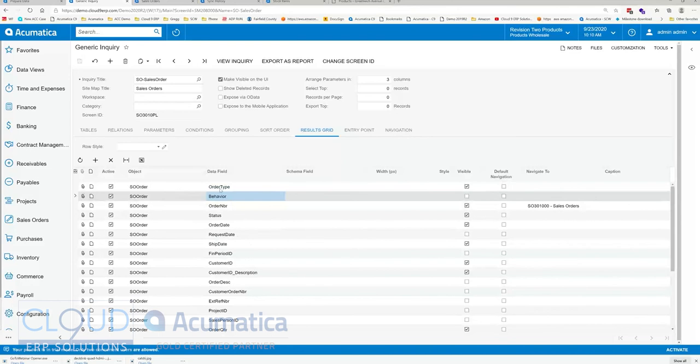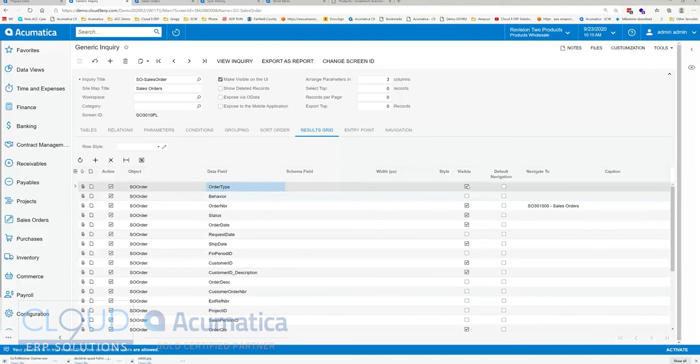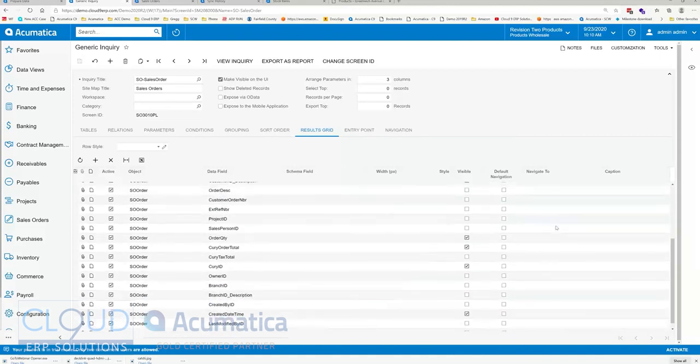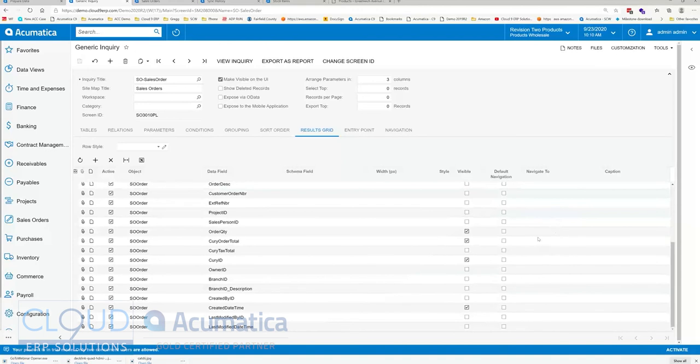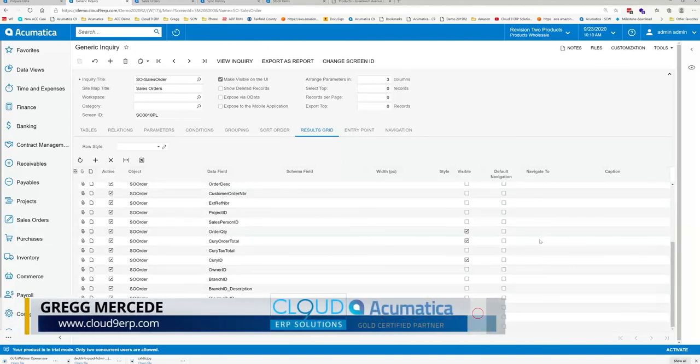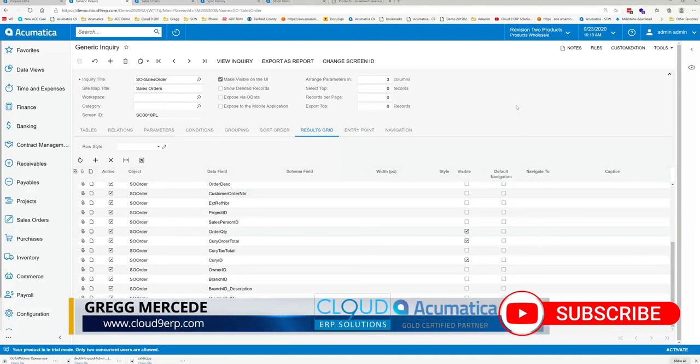You could see some features here. For example, these are the columns that I'd like to show. Do I want to make that visible? Do I want to change the style? Do I want to change the name of it? Do I want to navigate? Generic inquiries allow us to navigate to other screens. So of course you'd navigate to the sales order, that makes sense, but you can navigate to your customer, or maybe to an item page or something along those lines.